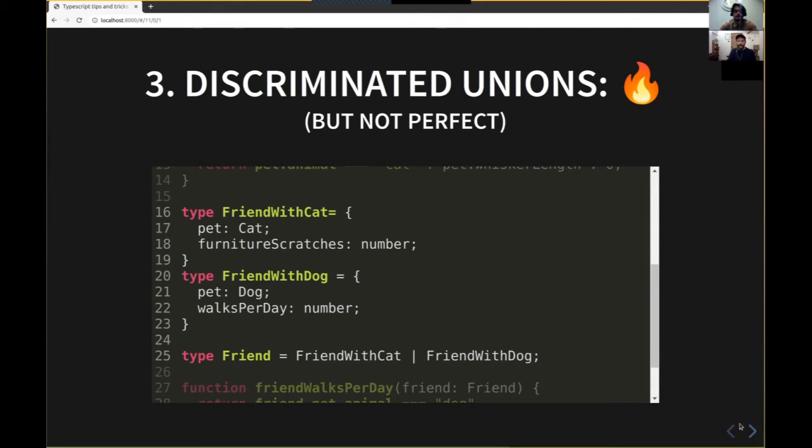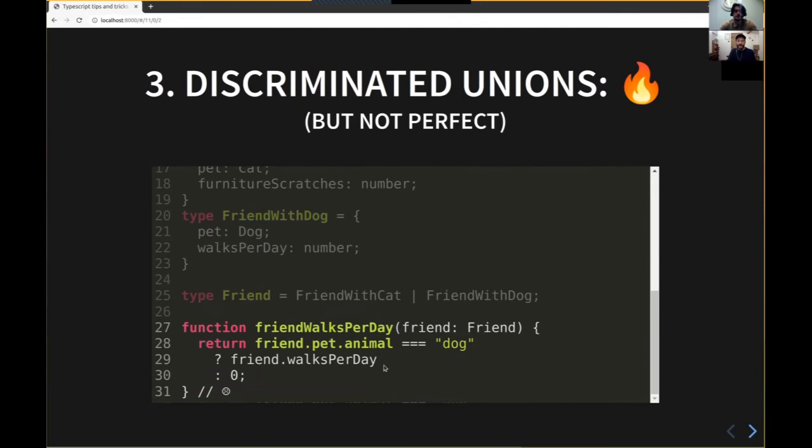And so you're going to write another function, which is very similar, really. It's friend walks per day. What you're trying to do is say, well, if your friend's a friend with a dog, just tell me how many walks per day they take the dog for. If their pet is a cat, then let's assume they don't take it for any walks, because they're not one of those slightly odd people that live in a 20th story apartment and have to put a harness on and take it to the park. So if friend.pet.animal is dog, then just return the friend's walks per day.